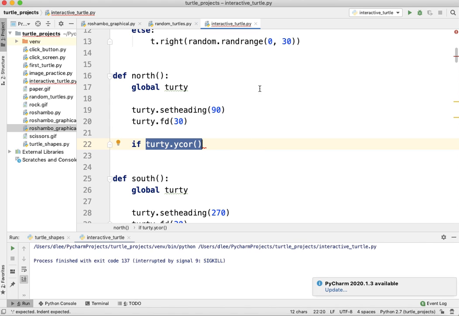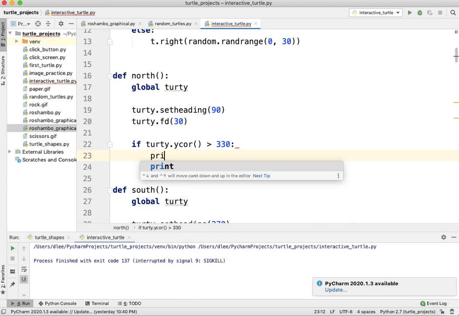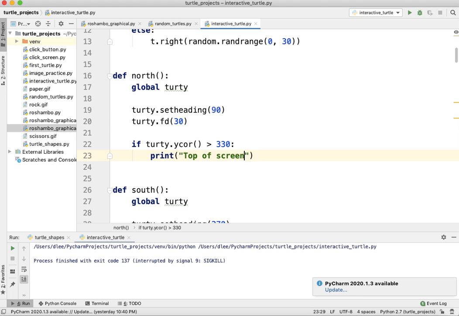If turtle's up here, turdy.ycor is going to return 150. So it gives you back where the turtle is at on the y position. So I want to say if turdy is greater than 330, which is the top of our screen. And if that's the case, let me go ahead and just check to see if it works. I'm going to print "top of screen".